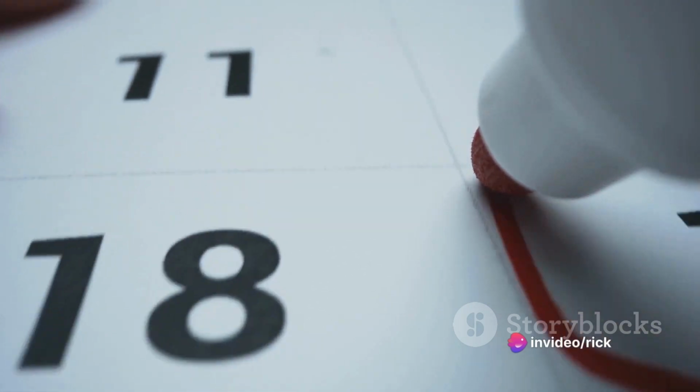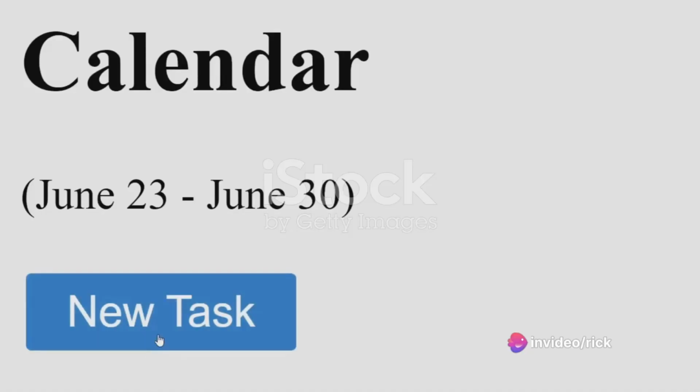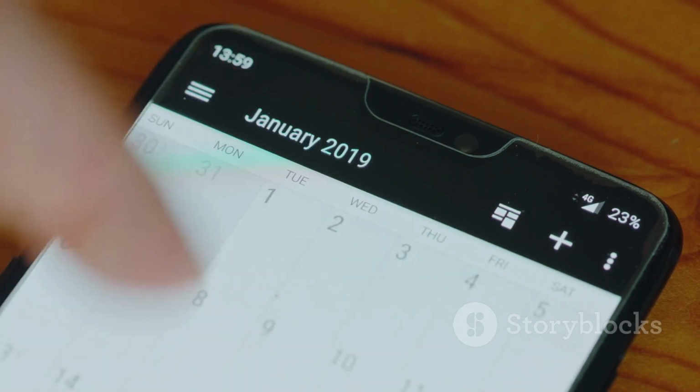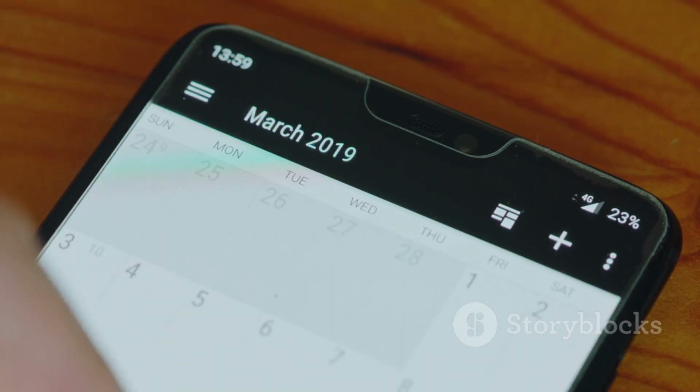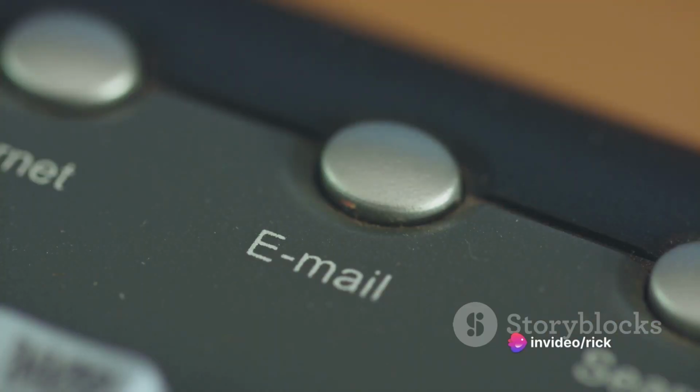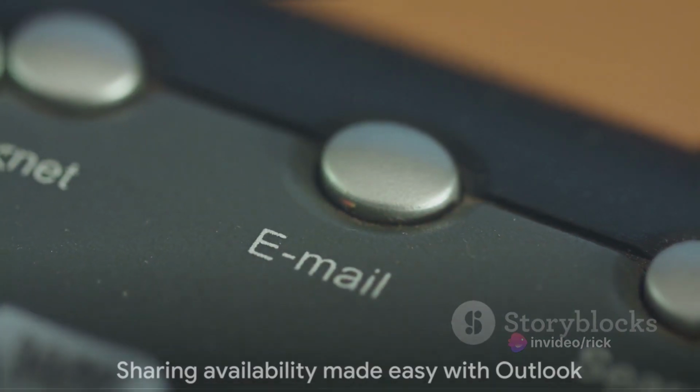A window pops up to input your date range. Select Availability Only to show when you're free or busy, excluding appointment details. After setting it up, hit OK. An email with your availability is ready. Add recipients, type a message, and hit Send. And that's how you share your availability in Outlook. It's as simple and efficient as that.